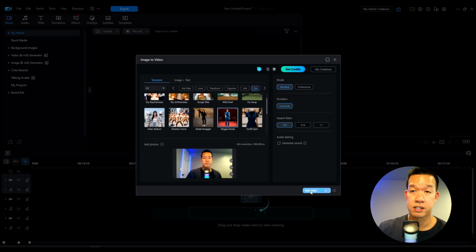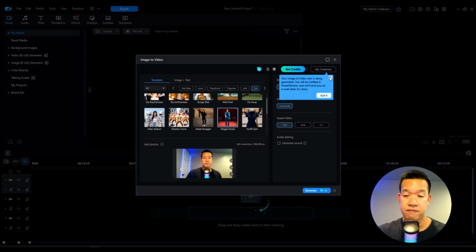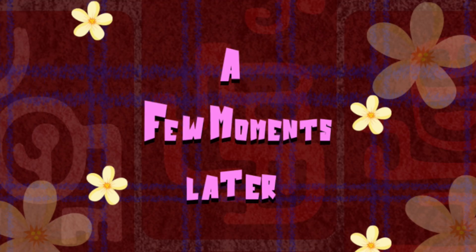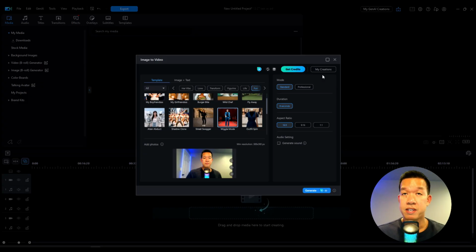So I'm just gonna hit generate here, and it's gonna take a few moments more to generate. So let's just give that time. And when it does come up, it's gonna show up in the My GenAI creations part here. So let's give it a second here. A few moments later. So my image to video is all finished now.